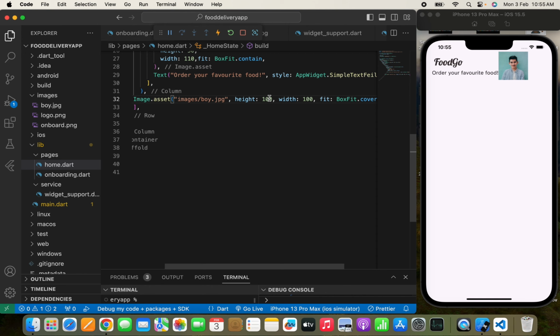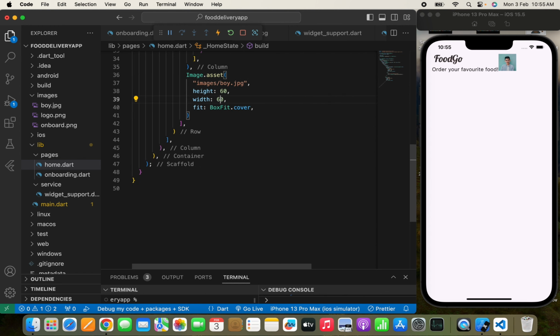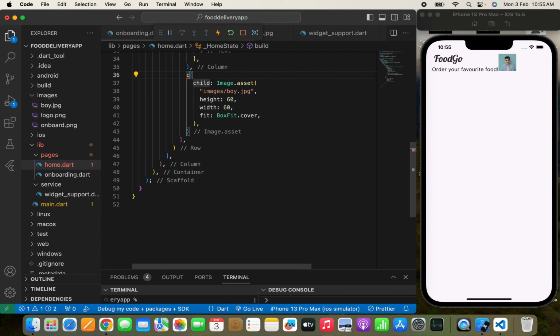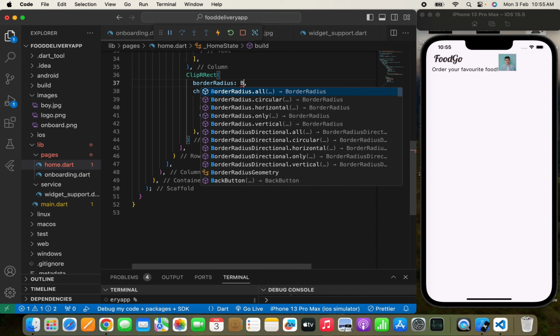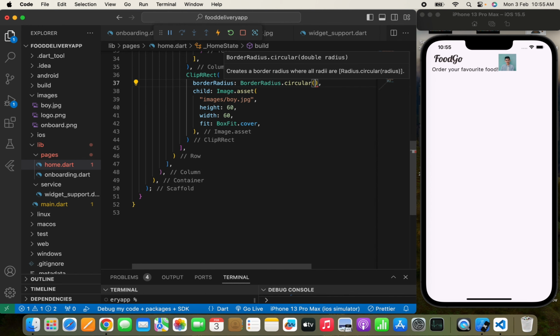Yeah, it is too much. I don't need this too much. I'll just pass 80 and 80. It's also too much. Let's pass 60. It's just like you change the height and width and can set the image size accordingly. Now I just need to pass the border radius to this image, so I'll wrap it with a clip rect widget, and here I'll write a border radius, border radius dot circular, let's pass up to 10.